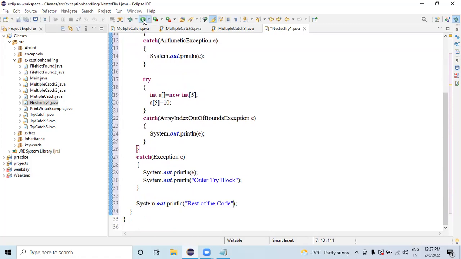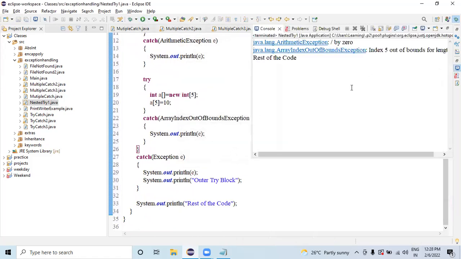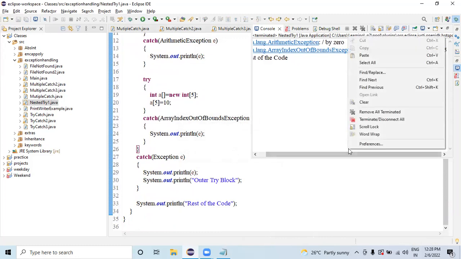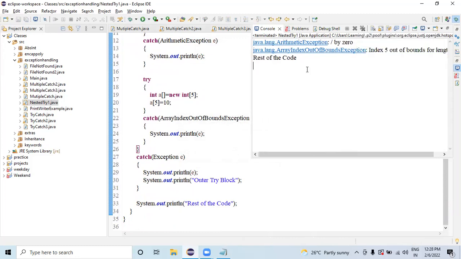When I try to run this particular program, as you can see from the console, firstly an arithmetic exception is getting generated, then an array index out of bound exception is getting generated, that is handled. When both the exceptions are handled, it comes to the last line of the program and it will print the rest of the code. So this is how you can write a nested try program.